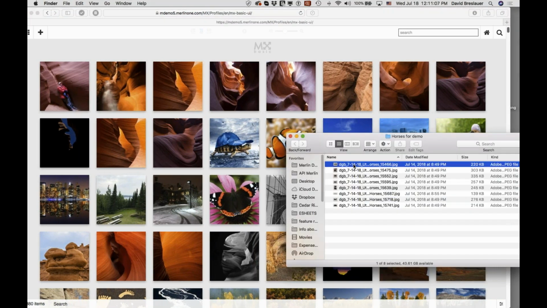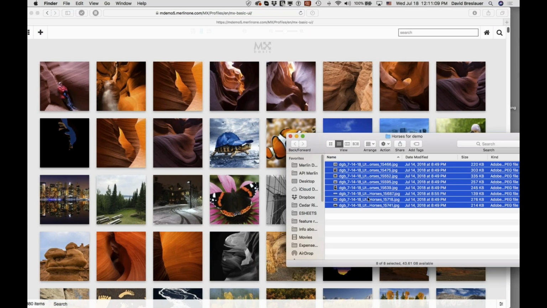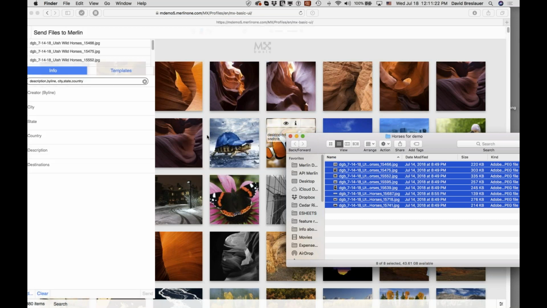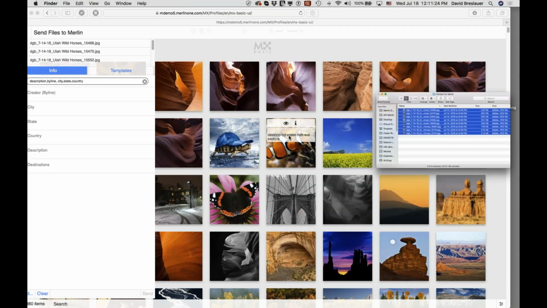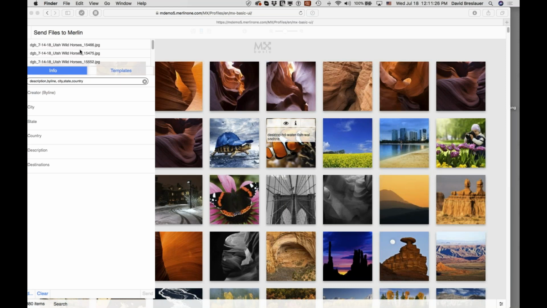So I've got a folder full of content and I want to add it to Merlin. I don't have to do anything, even though you can see in the top of my toolbar, I do have a button that allows me to add content, and I can take advantage of that. But I could also just drag and drop content into the UI, and look, it's added it already to this list of content to be uploaded.